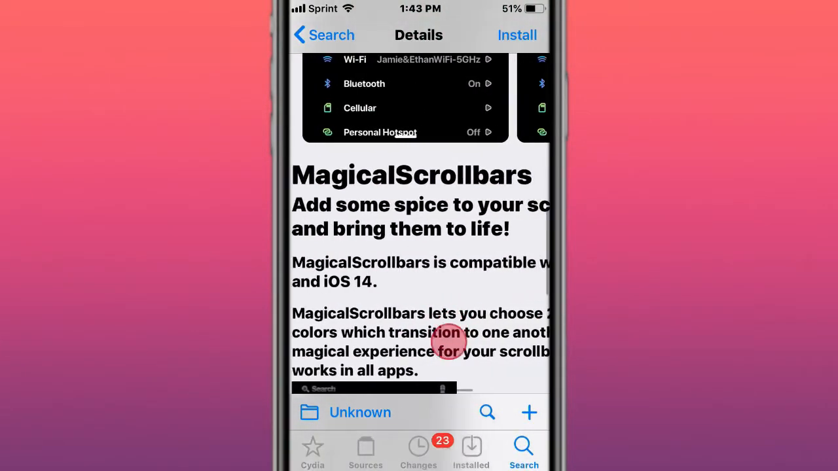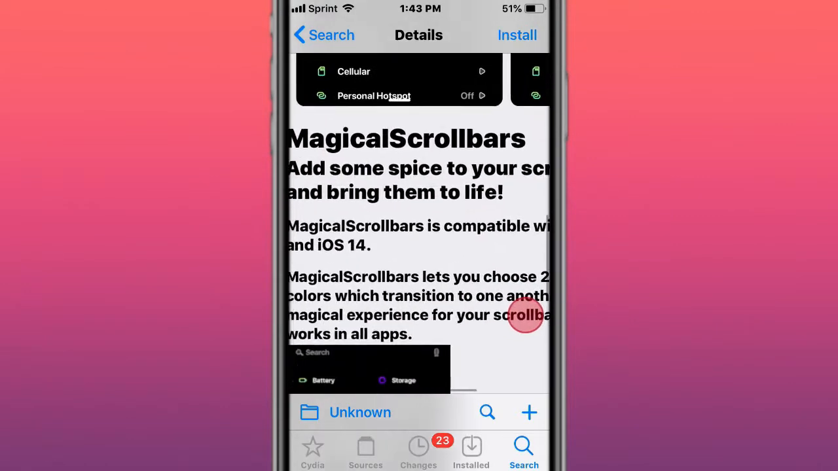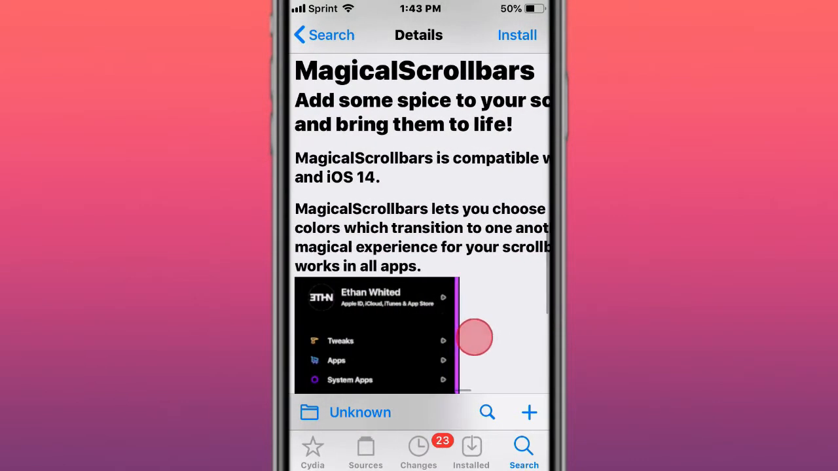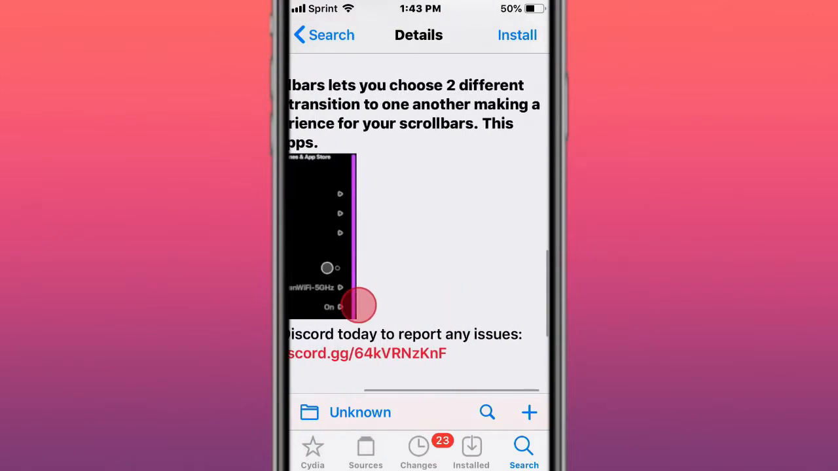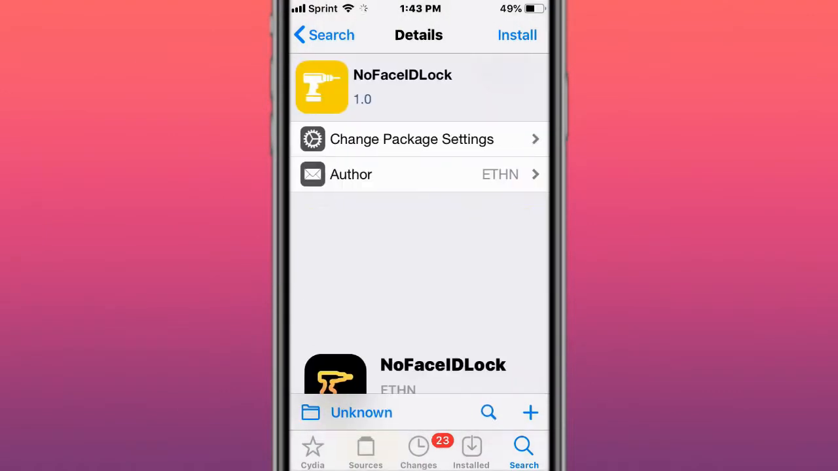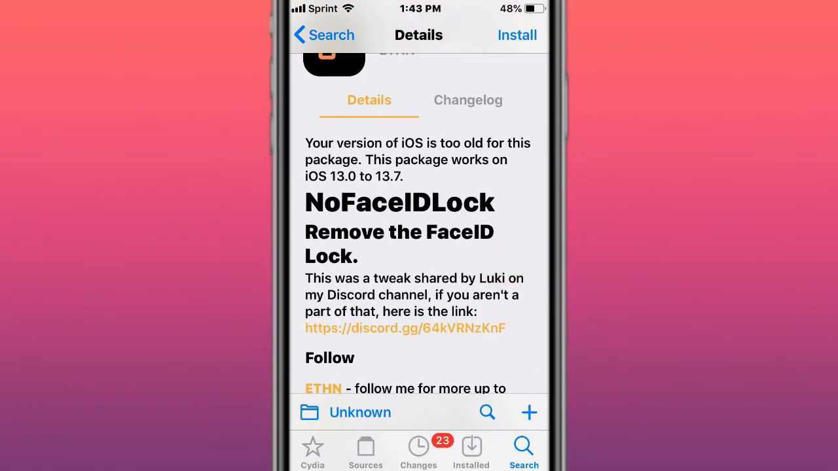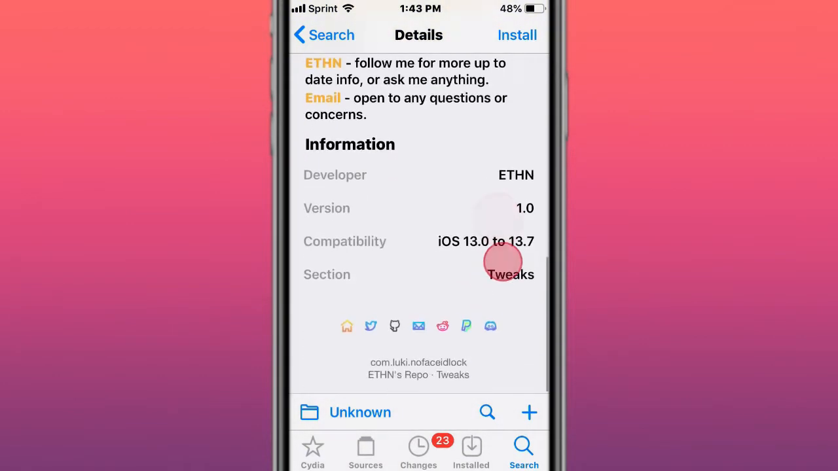It works on iOS 13 and iOS 14, and allows you to choose two different colors with a transition from one to another, making a magical experience for your scroll bars. It should work in all apps. This is called No Face ID Lock, which removes the Face ID lock, so pretty cool. It works on iOS 13 to 13.7.